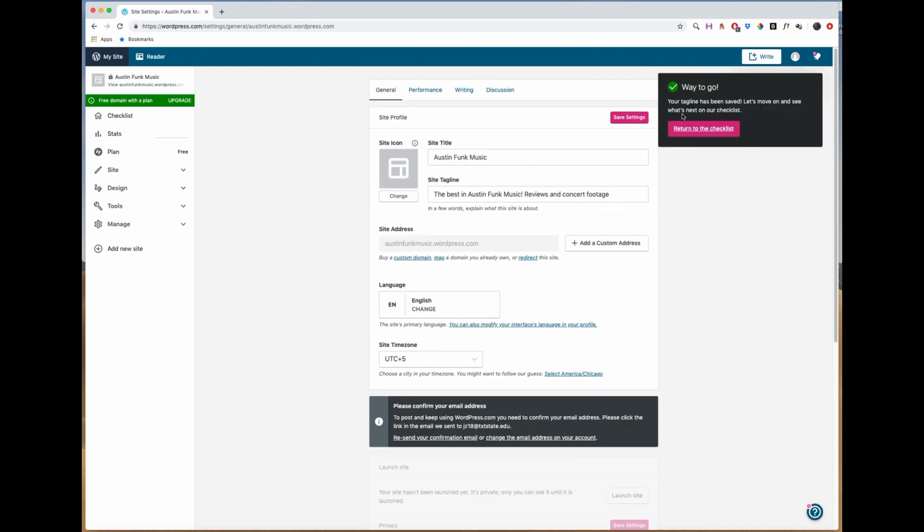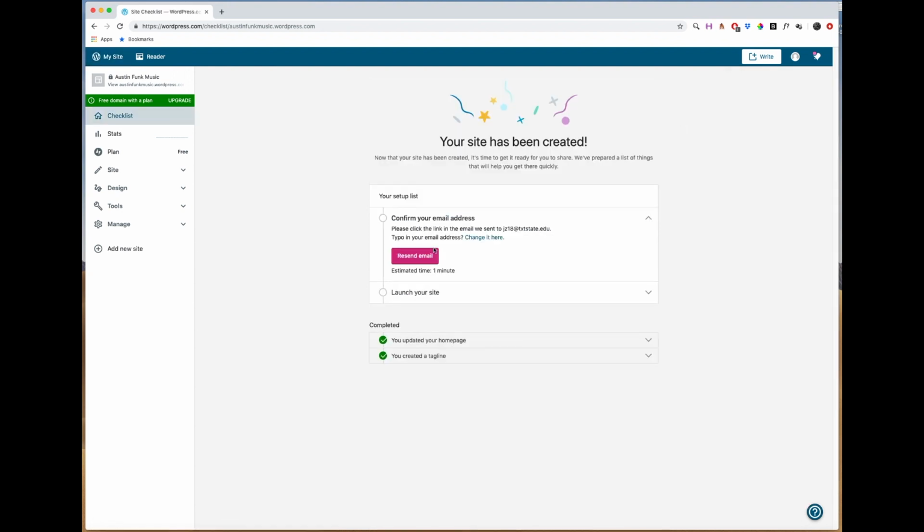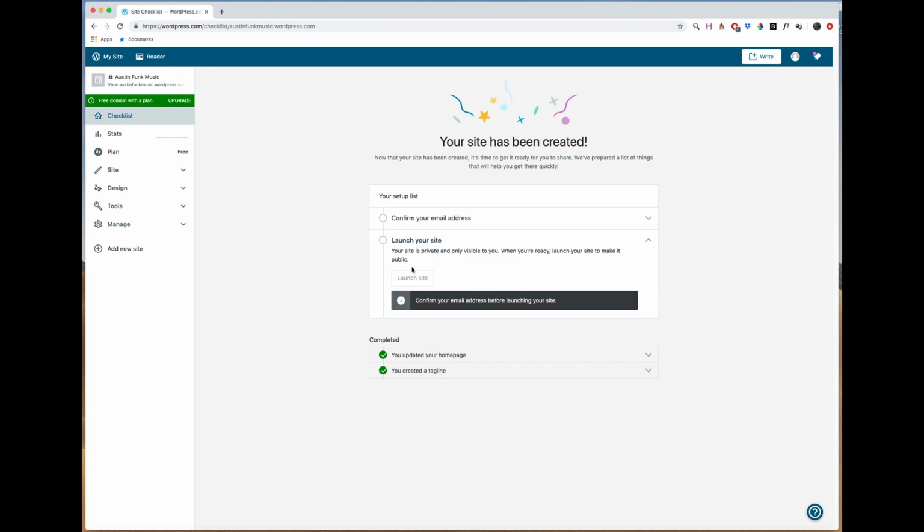So I'm going to go ahead and press Save Settings. Let's return back to the checklist. Now we need to go back to our email and confirm that. Once you do that, you're going to want to launch your site. Okay, so that was just basically how to get your site set up. Obviously, I still need to confirm my email address. And we will continue on with editing our posts and setting up our website in the next tutorial.